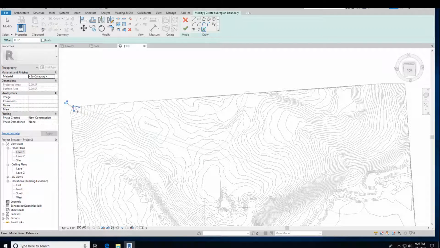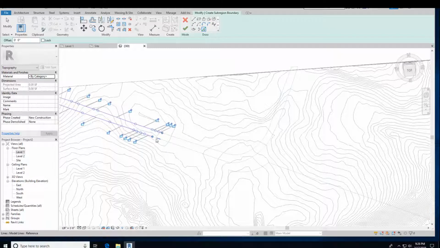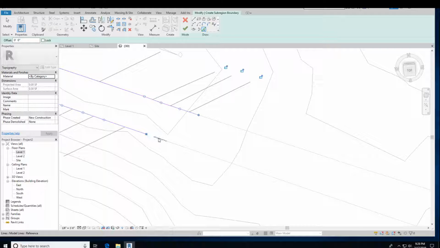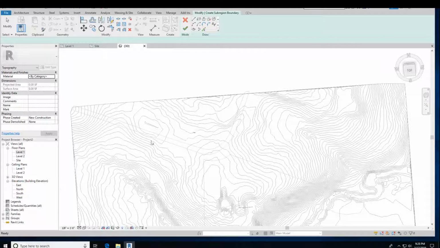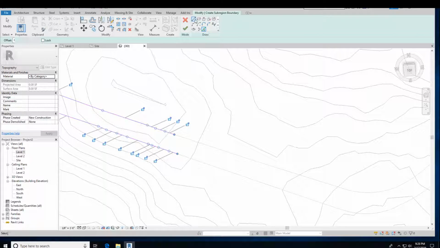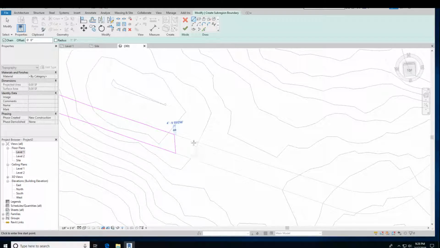Well, that's a big enough area. Let's try in here. All right, let's just close these off. We'll at least get some form of road.